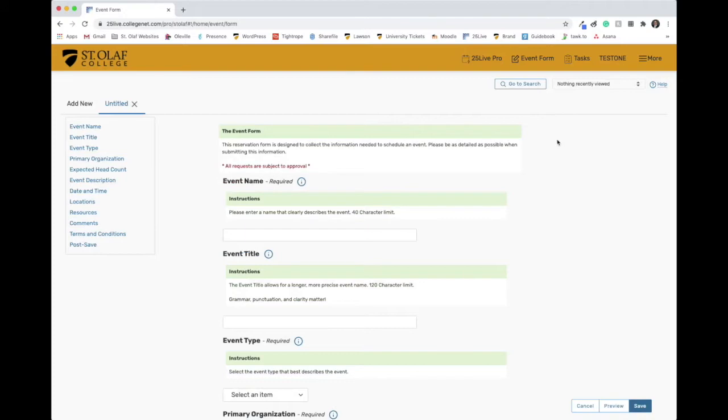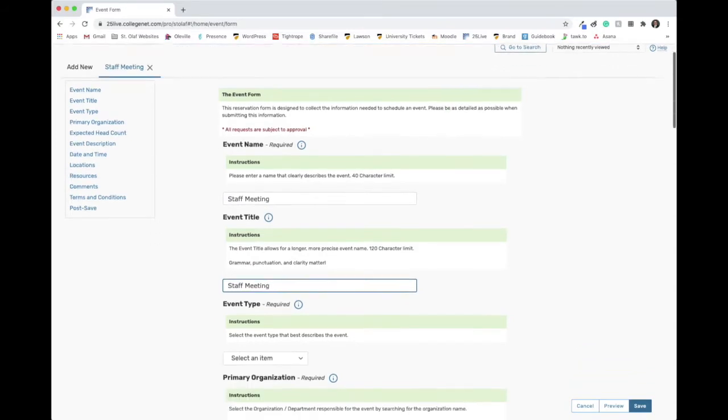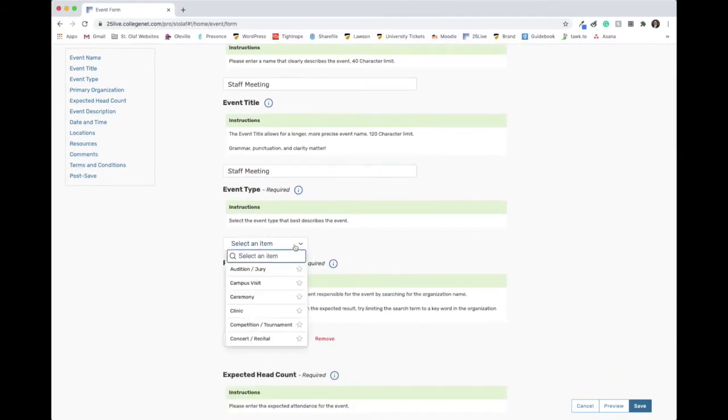This is our event form, the form that you'll use to request any space on our campus. Let's fill this out as if I would like to request a space for a staff meeting. You will enter the event name, the event title, often the same as the event name. You'll select an event type. I will select meeting, but as you can see, there are a number of options to best fit the event that you're hosting.